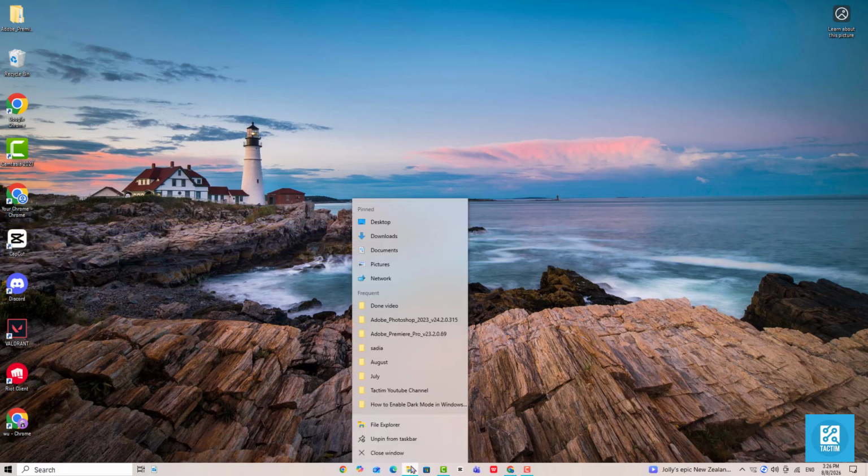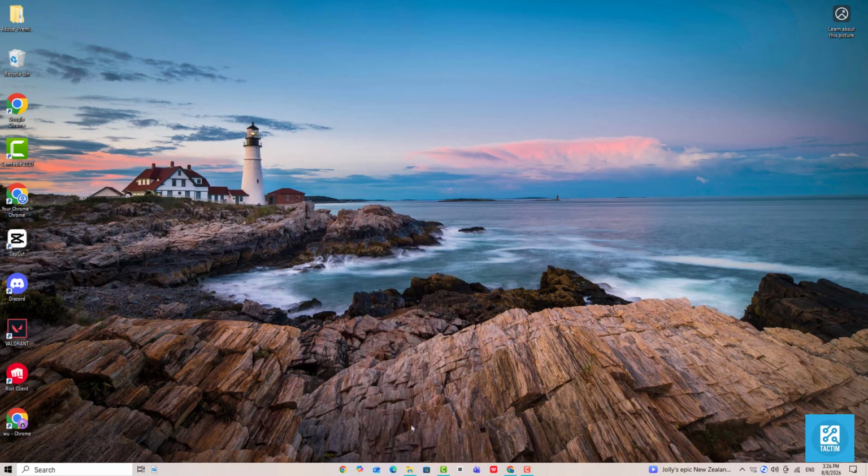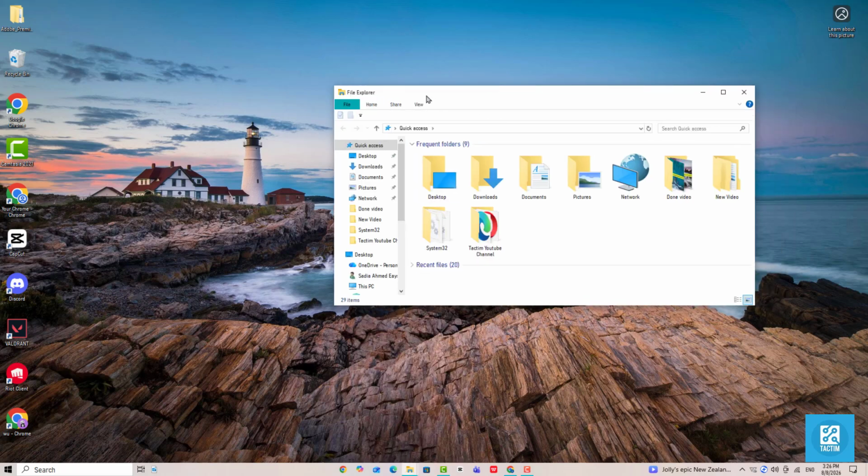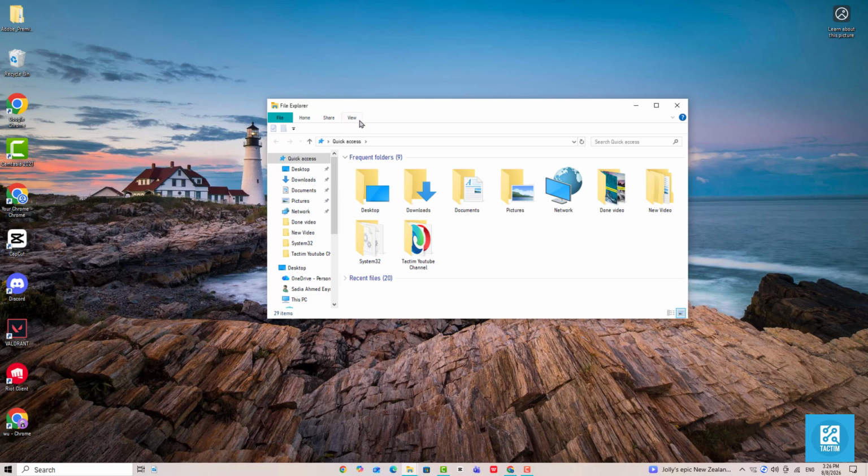First, open File Explorer by clicking the yellow folder icon on your taskbar, or by pressing the Windows key and E together on your keyboard. At the very top menu toolbar of the File Explorer window, click on the View tab.